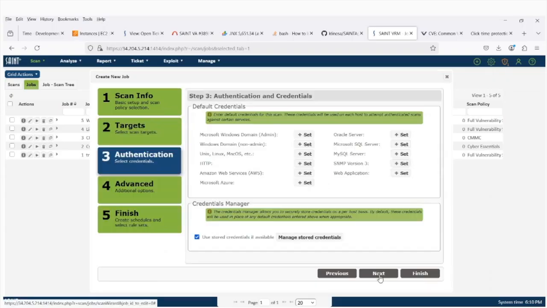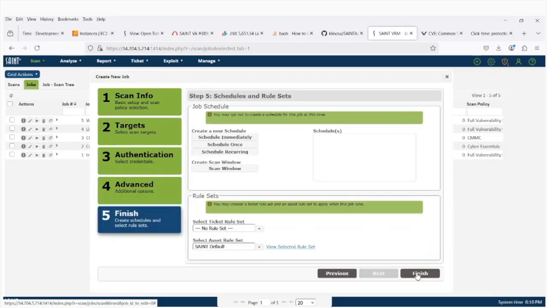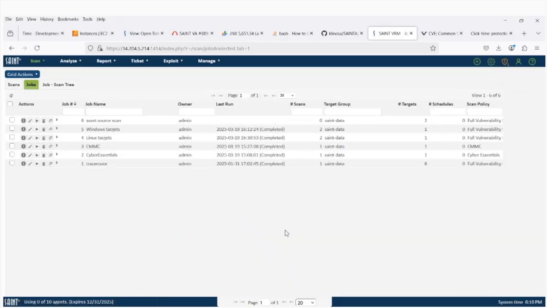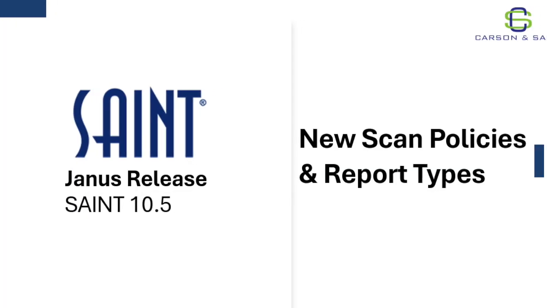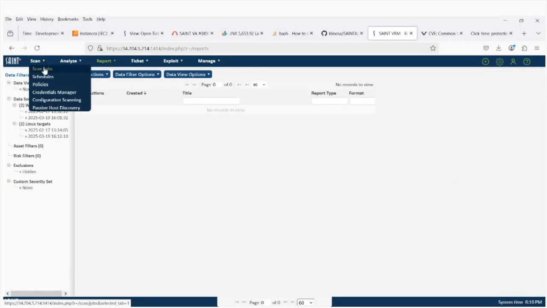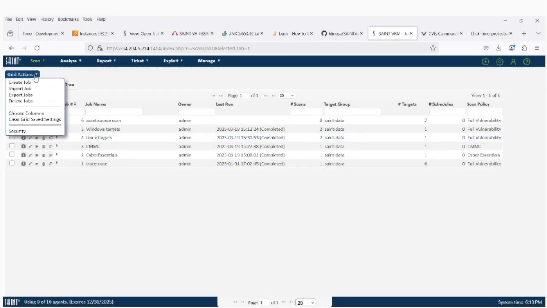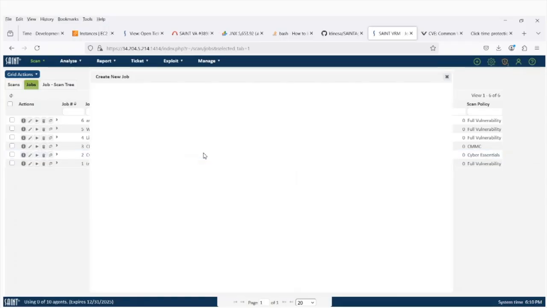And then from there, we just go ahead and finish the scan job as usual. So that's about it for asset import. The next feature I wanted to show was a few new scan policies and report types. So we go back into our job wizard.